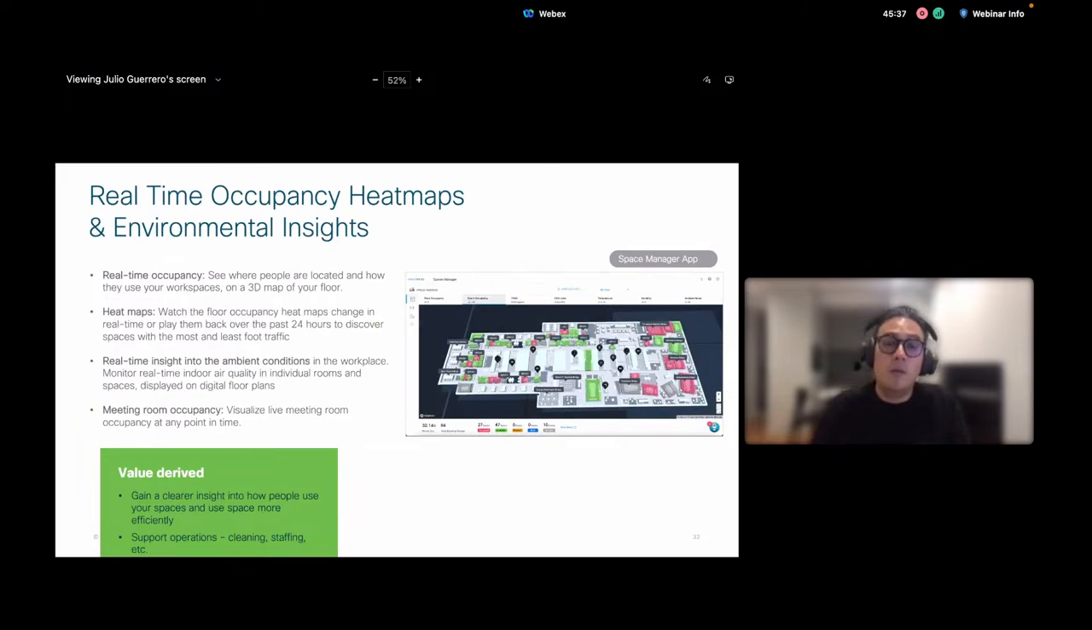Now, a really good one, and one of the newer apps that we have, is the Space Manager app, right? We will be able to track real-time occupancy, have a really good view of the heat maps about occupation, and real-time insights about the ambient insights, right? Then we will also have a look at the meeting room occupancy. So for space utilization, this app will allow your organizations to monitor and optimize the way the physical spaces are used. It will provide insights about how spaces and their rooms are being used, if they are free, if they are not, if they are booked, which is the occupancy of those. You can also take a look at the asset management whenever you want to track some of your assets. We'll cover that a little bit later on.